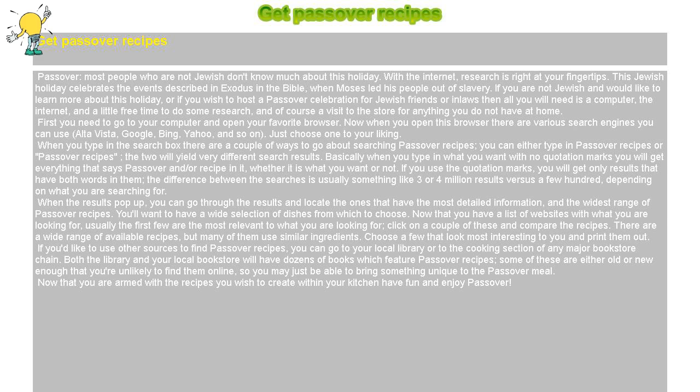Now that you have a list of websites with what you are looking for, usually the first few are the most relevant to what you are looking for. Click on a couple of these and compare the recipes. There are a wide range of available recipes, but many of them use similar ingredients. Choose a few that look most interesting to you and print them out.